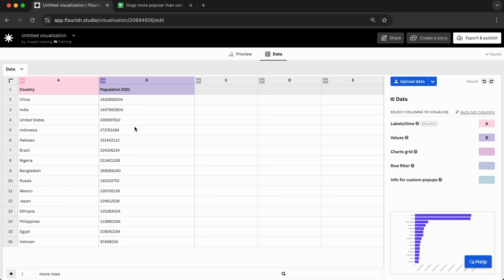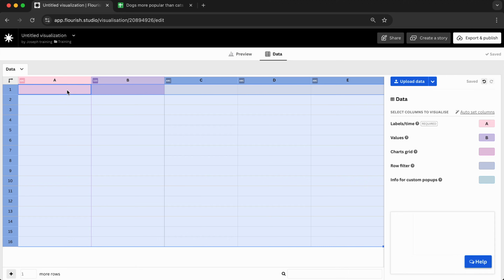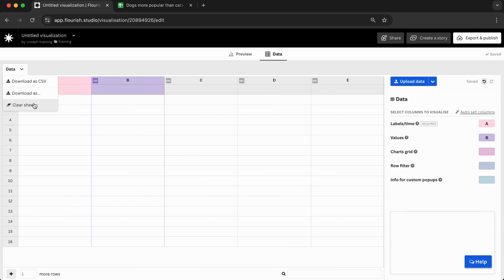Before adding our data to Flourish, we need to clear the dummy data. We can do this by clicking on a cell and pressing Command A on a Mac or Control A on a PC to select all, and then clicking Delete. Or we could click the data drop down and click Clear Sheet.